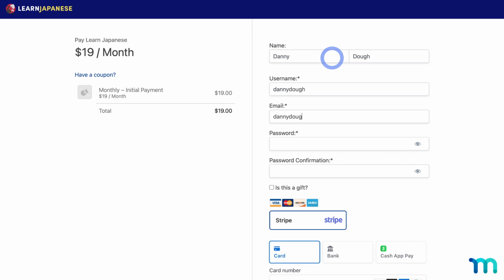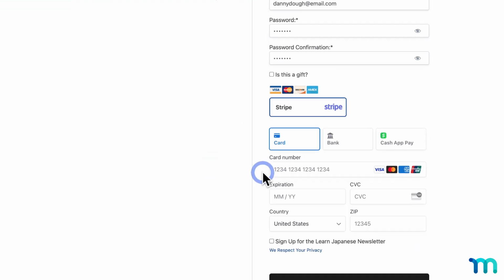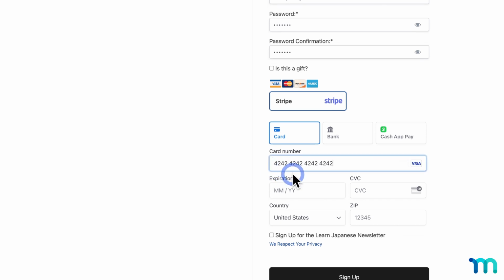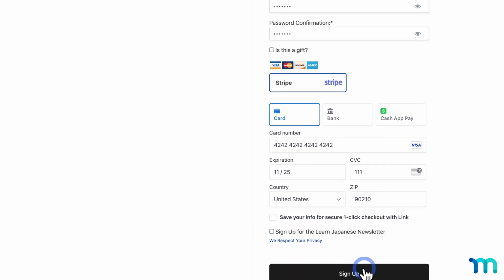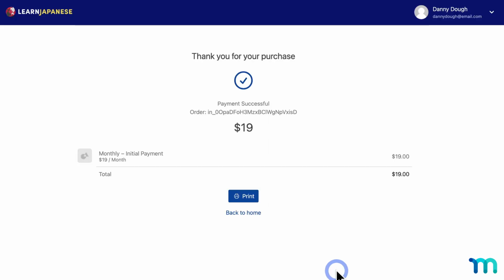So I'll choose a username, password, enter my email, and then I'll enter some test credit card information to make the purchase. And click sign up. It'll take a moment to process. And once I sign up, you can see the process went through. So this test user just purchased my membership, and now they're a member on my website.